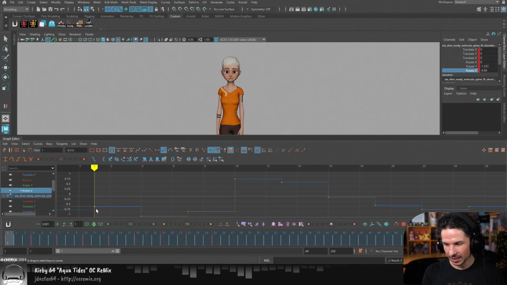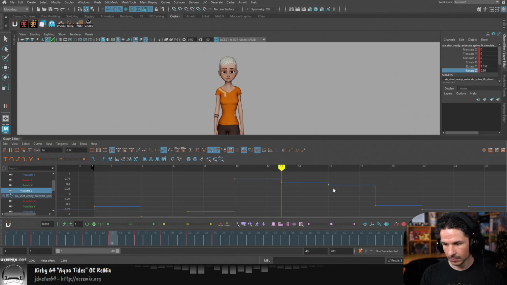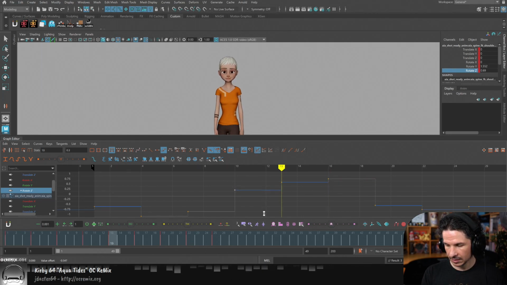Okay, so from the contact to the down, we get that drag. From the contact to the down, we get the drag. Then this is going to ease here, I think.